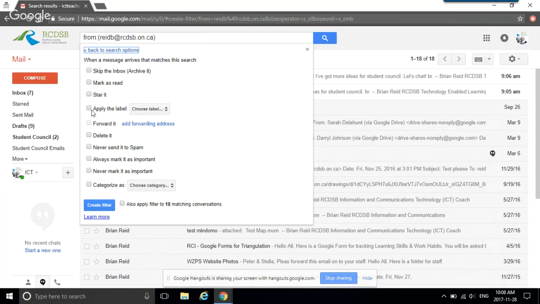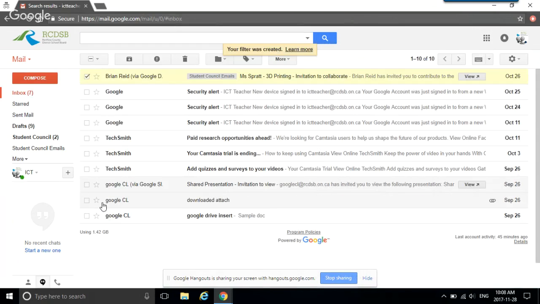This connects to what we were just talking about. I can apply a certain label to it. So anything that comes from that person, maybe I can have go straight to that student council folder. Okay. There's a whole bunch of different options in there, but having filters helps you stay organized. And now if I press create filter, that'll take place anytime I get an email from Brian Reed. Now it'll go straight to that student council folder.